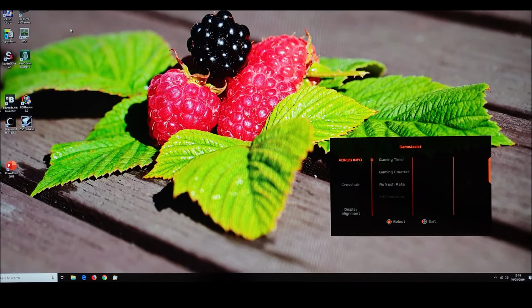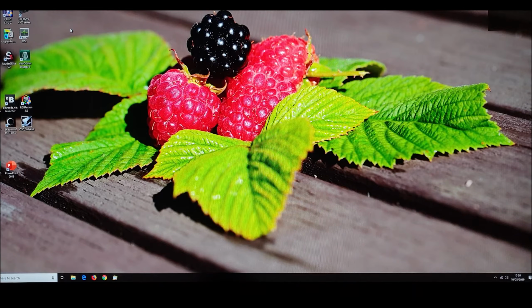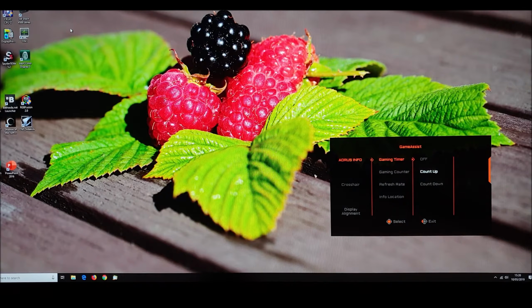Game Assist, this has various different little on-screen features. So it says AORUS Info, various different little things you can have here. Info location, I'm going to change that so you can actually see it in the video. That would be very helpful. There we go. So this is a timer, and that's counting up. So that just gives you an indication of the time that's elapsed since you activated the feature. You can have it count down if you prefer. And you can have various different game assist aspects on the screen at the same time.